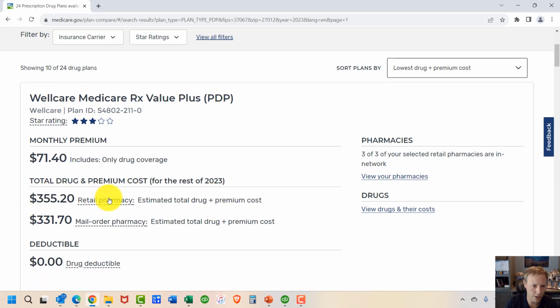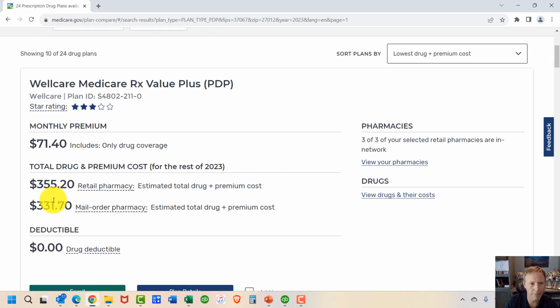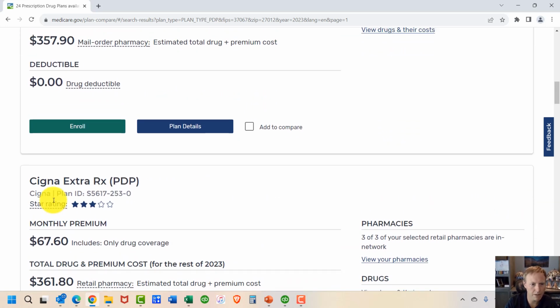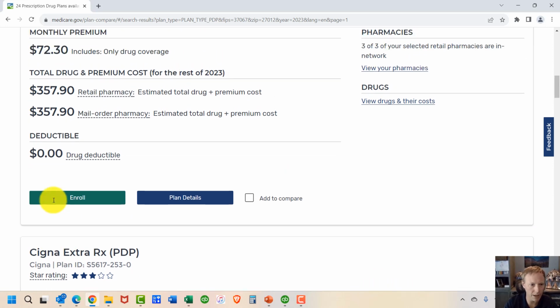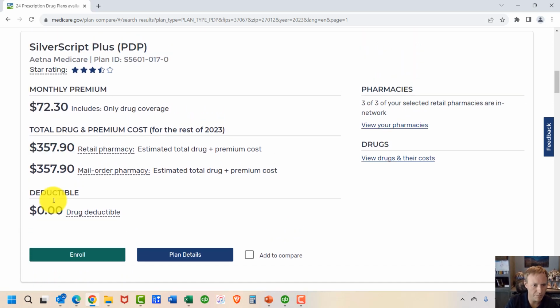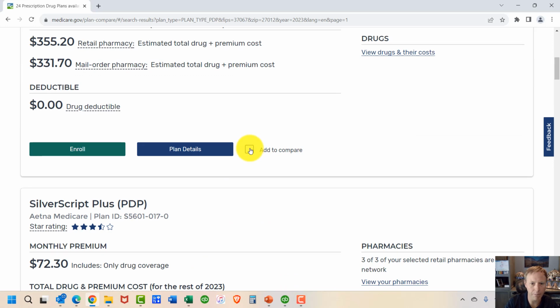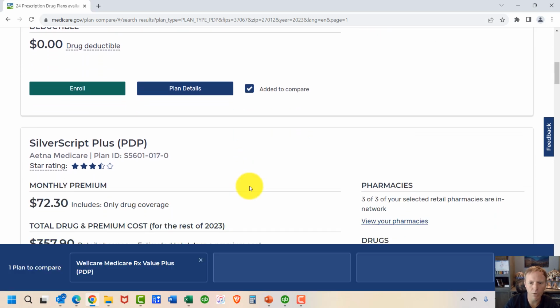This number takes into account the premium, the deductible, if there is one, and then the copays for your specific medications at the pharmacies you entered. So it ranks the plans. You can see that because the medication Eliquis is pretty expensive, the plans that come up are some of the more expensive plans that are higher on premium but probably cover Eliquis better than some of the lower premium plans.